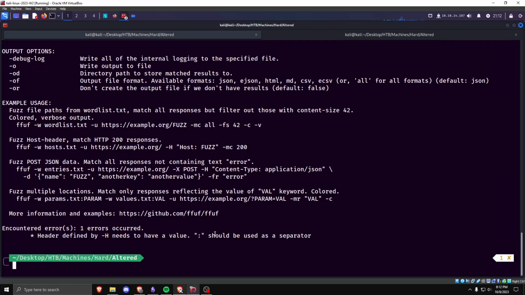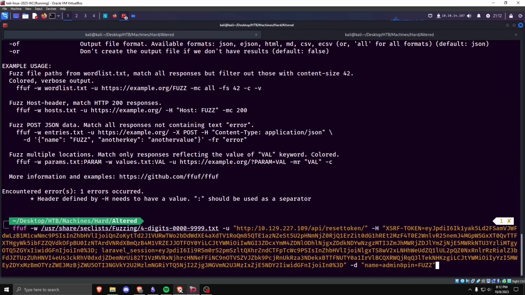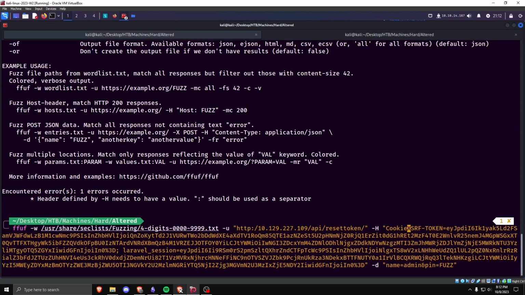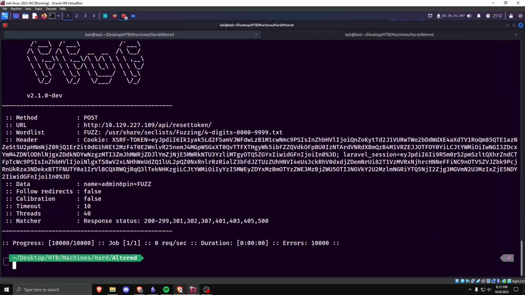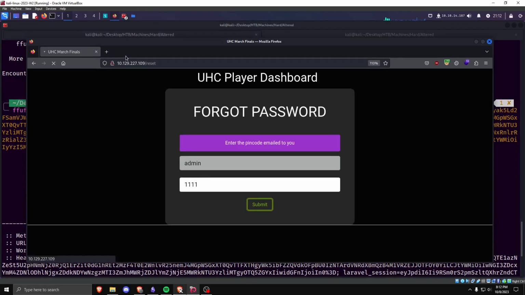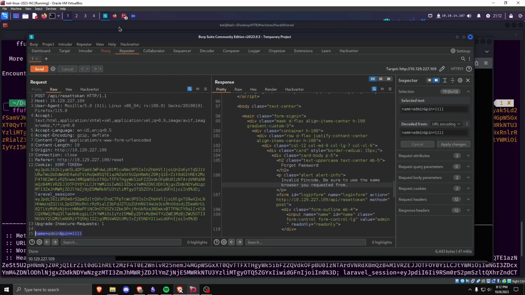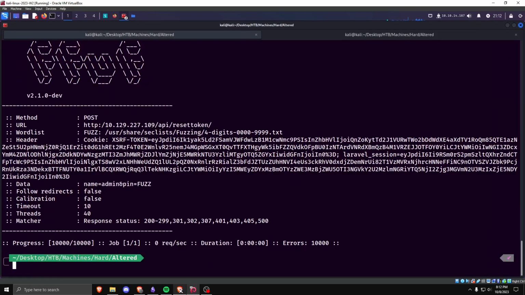Whoops, what did I mess up? Should be used with a separator in the header. What did I mess up? CSRF token. Oh, I think I know what I did. Need to specify that it's the cookie header. It gave me nothing but errors. That's odd. Let me just double check. Proxy's on. That's a little strange. It should be giving me like 302s or something based on what I still have here.